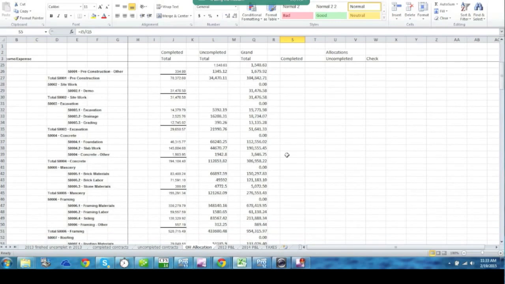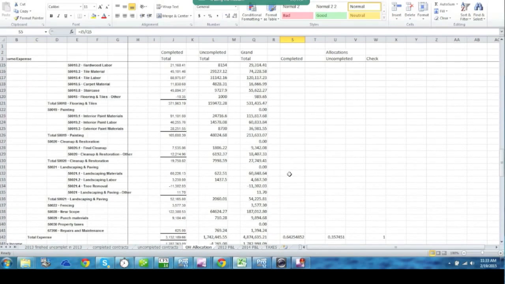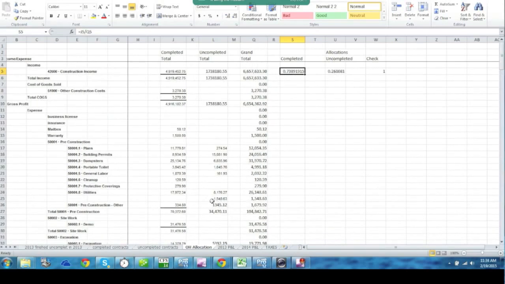I'm doing the same thing down here for expenses. These total expenses right here, I'm taking the total expenses for the completed jobs, the total expenses for the uncompleted jobs, and taking those allocations right here. 64% of total expenses were for completed, 35.7% were for uncompleted. So another thing, and I'll get back to that shortly.